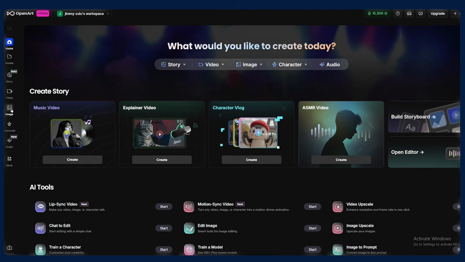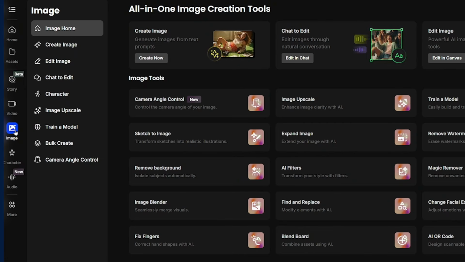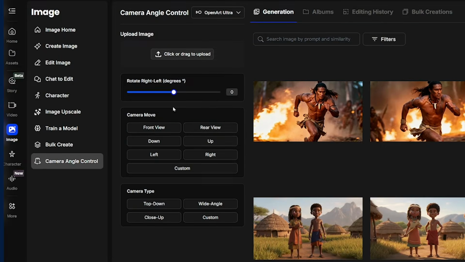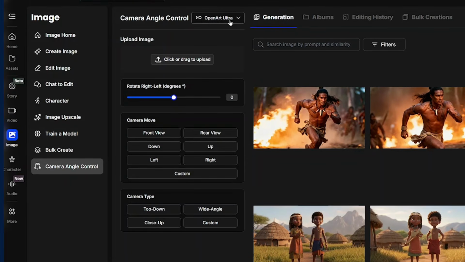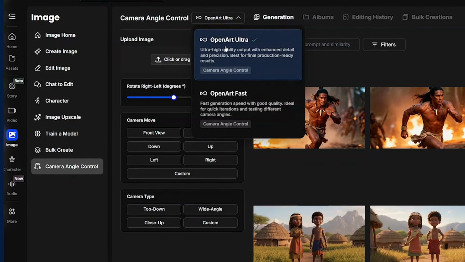To get started, first click image on the left and then click on camera angle. You can also find it here on top. Once this interface opens up, the first thing we need is to select a model. So we can choose between OpenArt Ultra and OpenArt Fast. In this tutorial, we will use Ultra because it gives super details, smooth texture, and a more polished final look.